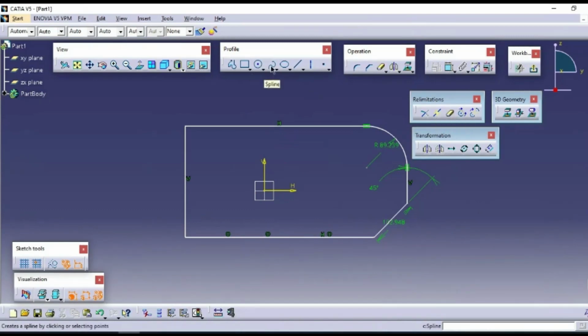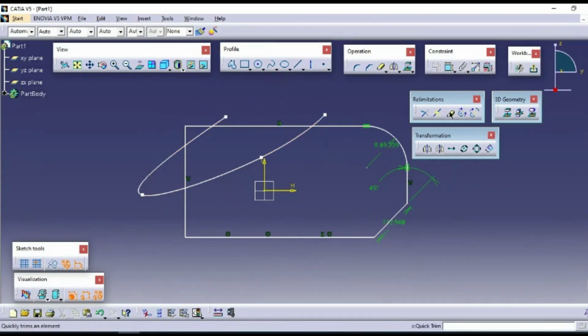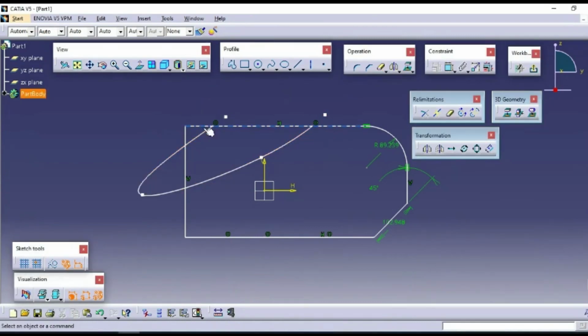For example, mistakenly you have drawn another profile like this. Okay, so you don't want these extra projections. So simply select, it will be deleted. So up to the intersection point, it will be deleted. For example, here, if I select this, it will be deleted between these two intersection points. Like that, you can delete the unwanted lines. So mostly with this quick trim, we will use it.